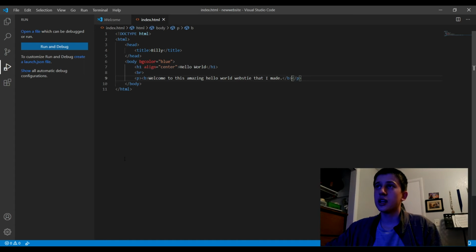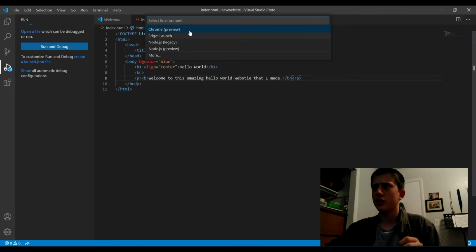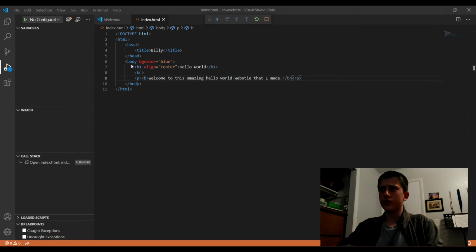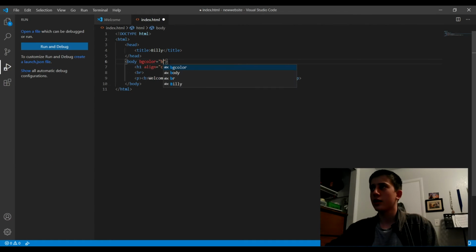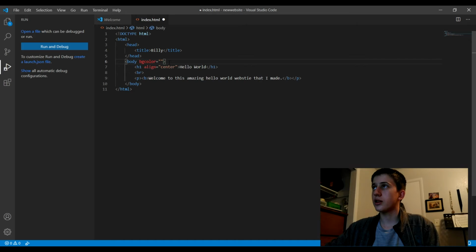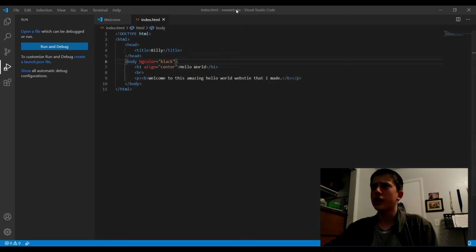There we go. See, now it's bold, but it's still kind of hard to read. So what if we pick a different color for our background? Let's say we want our website to be black. You see, that works, right? Actually, we forgot. We didn't want to open that one. If we run it, run without debugging, Chrome.